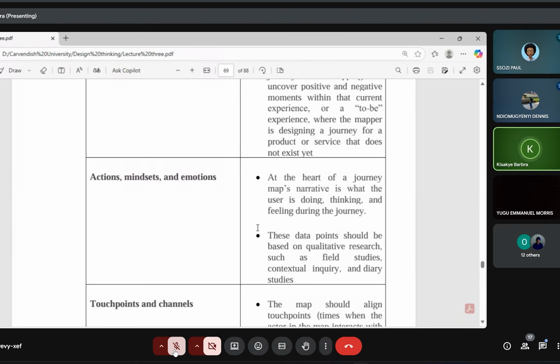The other input is the actions, mindset, and emotions. We are saying at the heart of the journey map, a narrative is what the user is doing, thinking, and feeling during the journey. So the student will tell you either that generating the reference number takes long, or that when we generate it, it expires in a few minutes. Those are all emotions or mindsets that the user will be telling you as they're interacting with maybe that admission process.